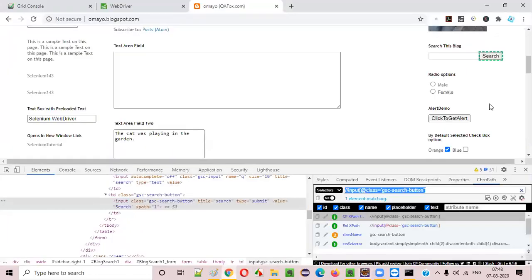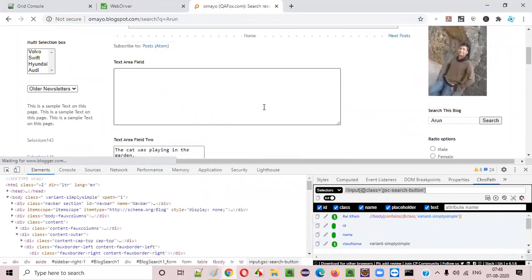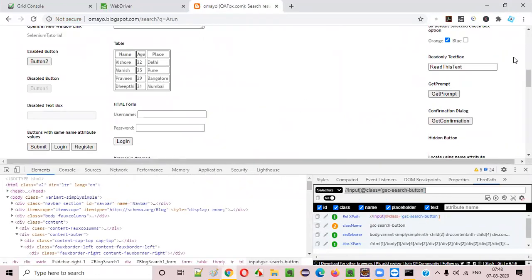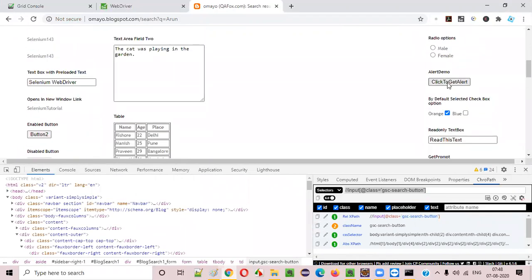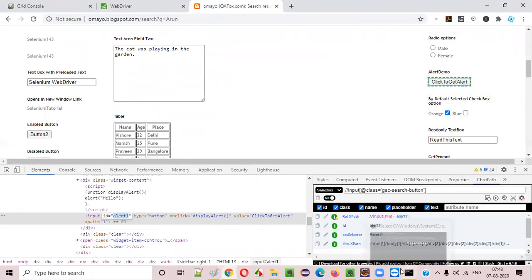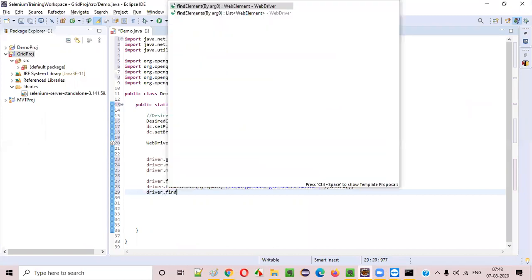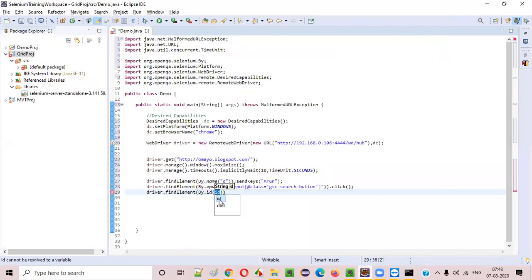Now once you clicked, what will happen? Once you type Arun here and click on the search button, this kind of page will come. That's fine. So this sample automation script, then we'll do one thing. I'll click on this button, I'll get an alert. I'll click on this button next, inspect. I'm just writing some sample code, guys. You don't have to write the same code. You can write your own code. Driver dot find element by dot ID, dot click.